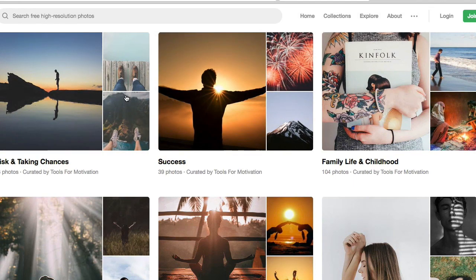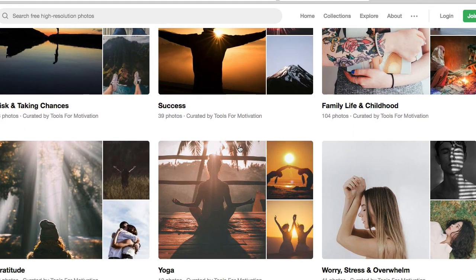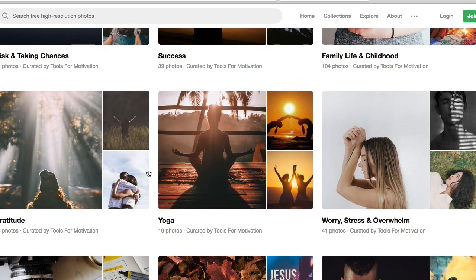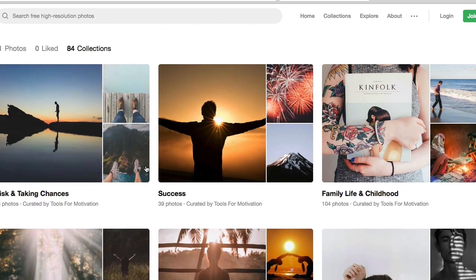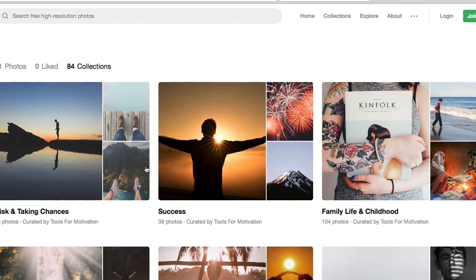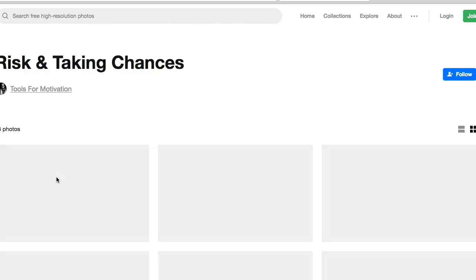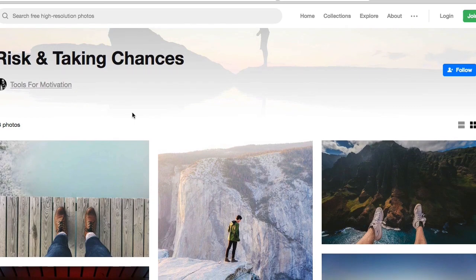Probably the best site, in my opinion at least, for getting graphics for your content. What we've done is collect images that fall into various categories that we've created here. The topic we're looking at for this example is careless, worrying less about what people think. So risk-taking, taking chances is loosely related to that. I'm going to go into this collection.